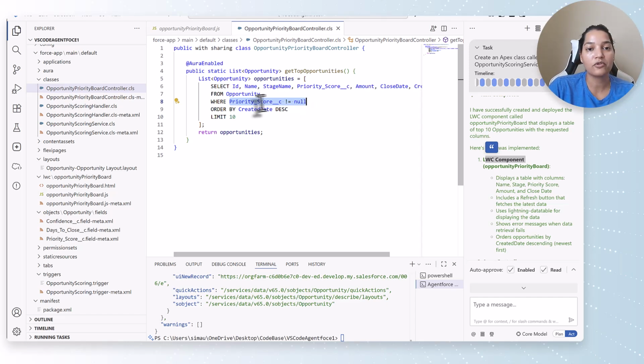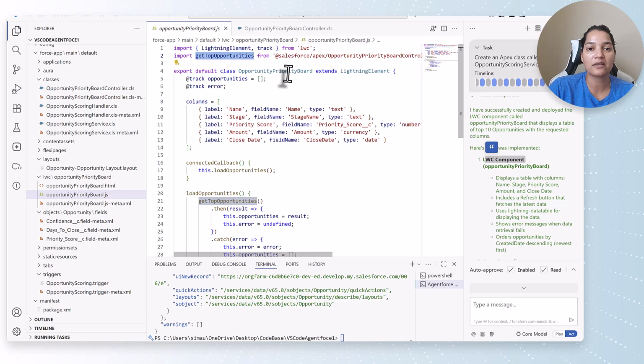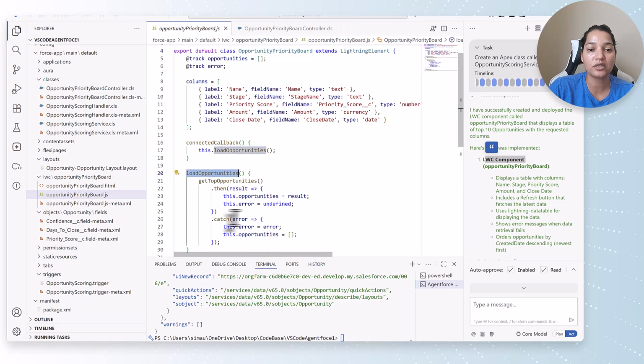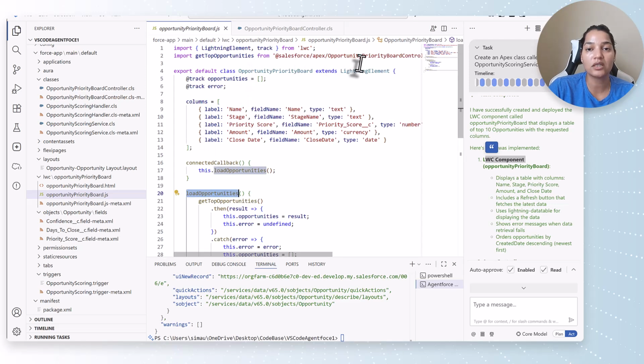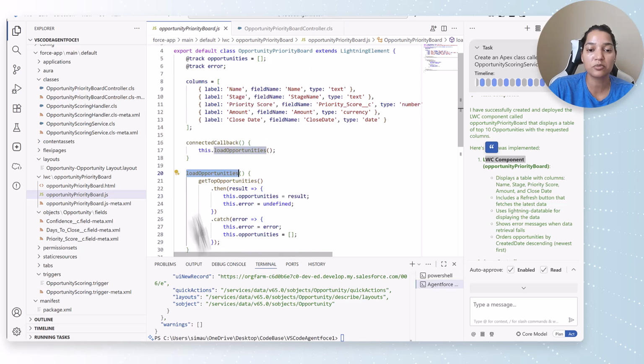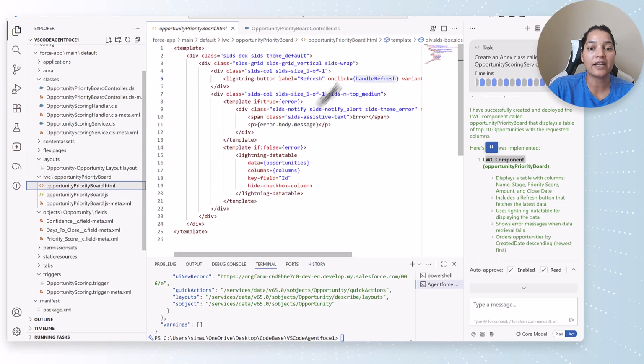So we will go ahead and see what it's going to do. Otherwise, we will get rid of this where clause. And then we'll go to the JavaScript. It has this JavaScript loading the opportunities. It's making the call to the Apex class, fetching it and displaying whatever it found inside of our HTML.